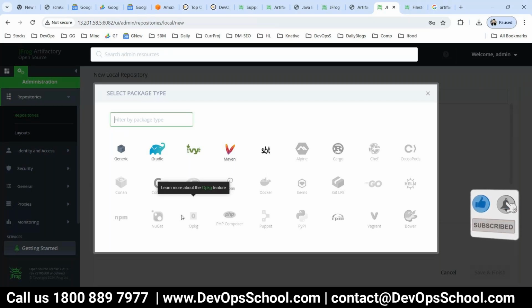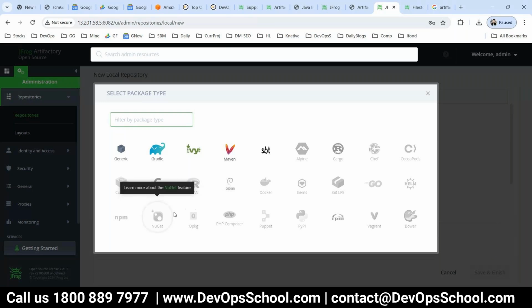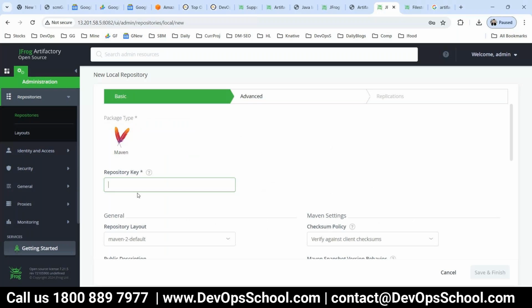So the question is, how do we upload and download? That is very simple, I don't have to teach you that. But the question is, how do we upload and download using Maven? That is important. Okay, so what we have decided: we'll create one local repository using Maven type, and I'm going to name it DevOps school. And here I say local, that way you understand that.